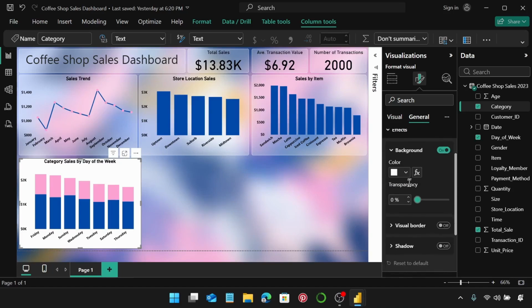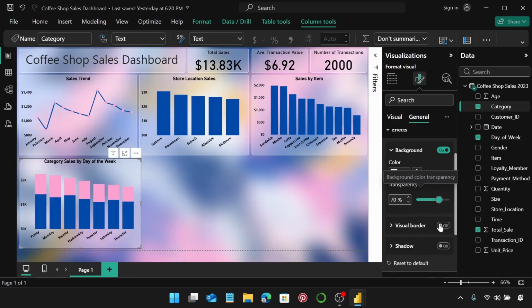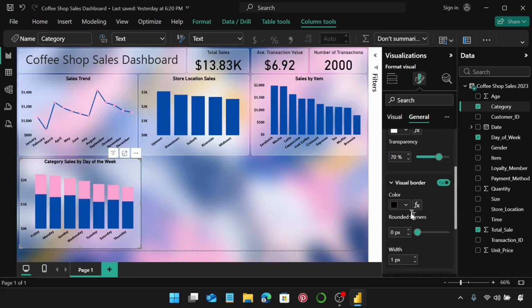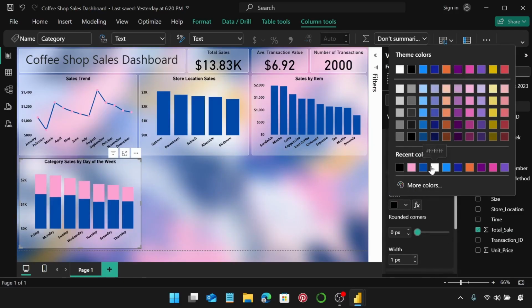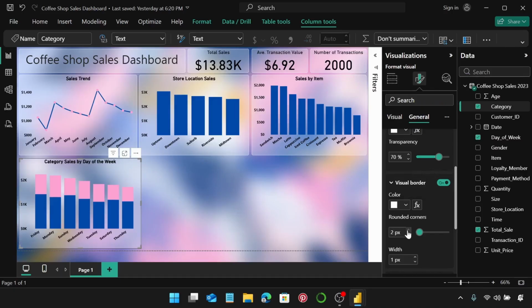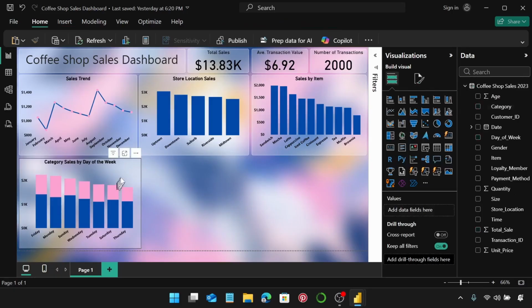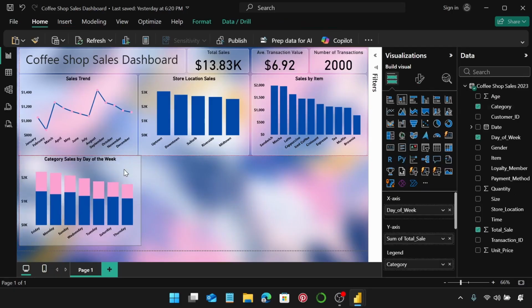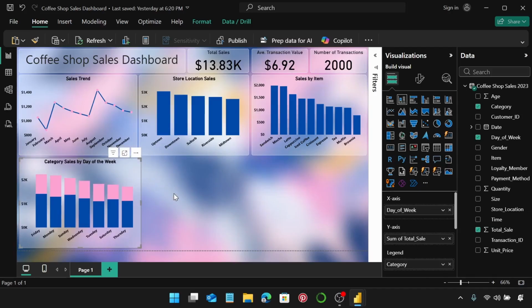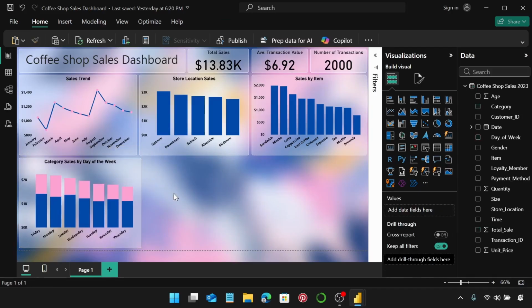Let's go to effects, change the transparency to 70%, turn on the visual border, and we are going to change the color to white and make the rounded corners 5px. And there you go, this is what we have, and I'm just going to align it and use my arrow key to move it down so that we have something like this. But yeah, that's the category sales by day of the week chart.